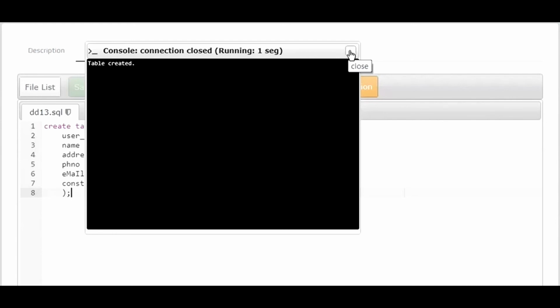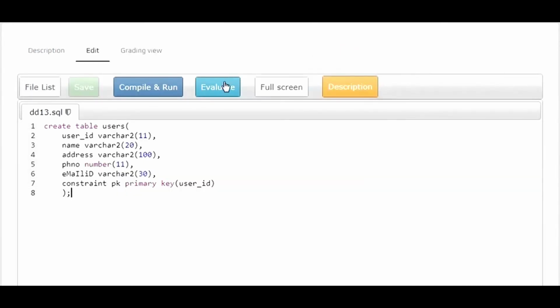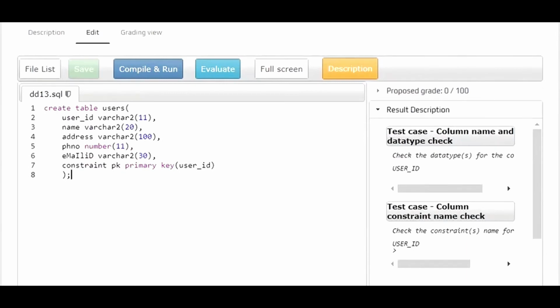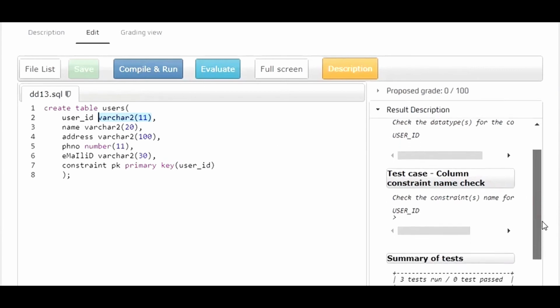Now if we close this and click on evaluate, this will tell whether you have cleared all the test cases that were given in the description. So now clicking on evaluate, well, yes, this is the problem. Towards the right, there is the test case where it says, check the data types for the columns, and the column description is user ID. For user ID, instead of number, we had given varchar for storing character data. Now that is wrong, and we have to correct this particular error.